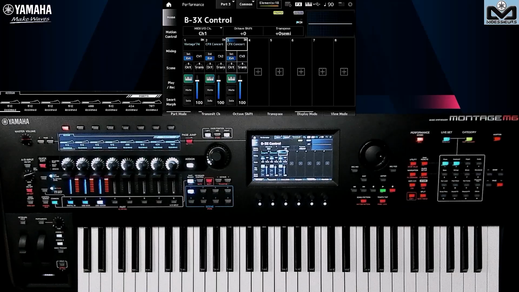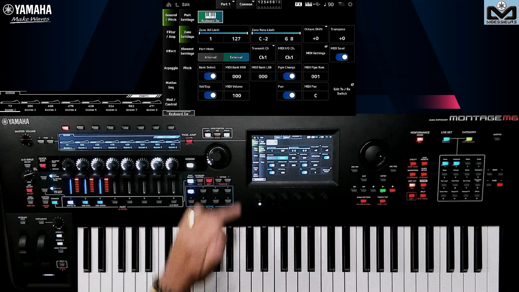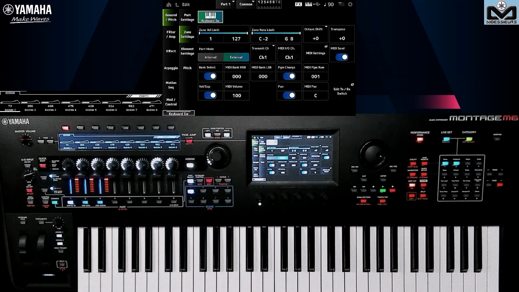We return to the general Montage M screen, which will be larger. I select my part 1, which will manage the upper. By default in this virtual instrument, the upper is on MIDI channel 1, the lower on 2, the pedal board on 3. I do edit. I've prepared my work a little bit. We're in the general pitch zone settings. It doesn't matter whether it's an AN-X, an FM-X, or an AWM2 part, it doesn't play in external anyway.